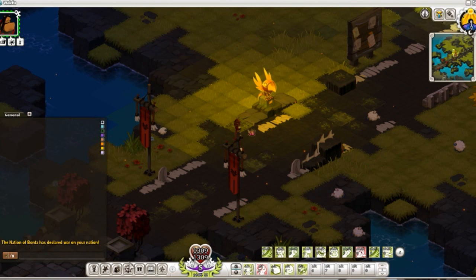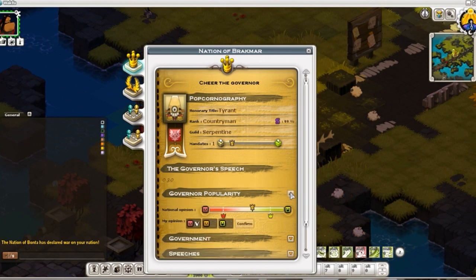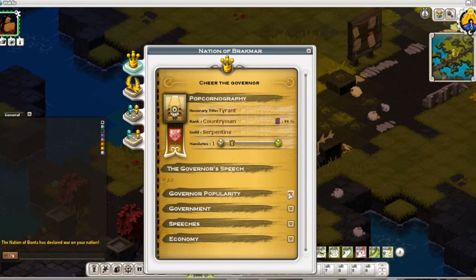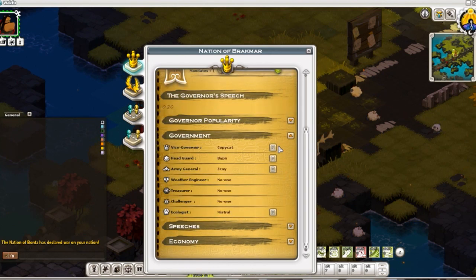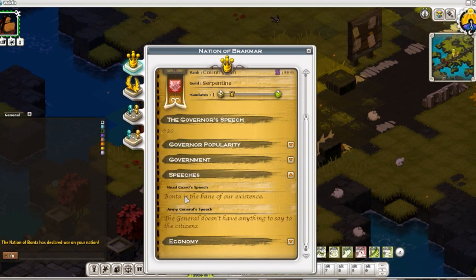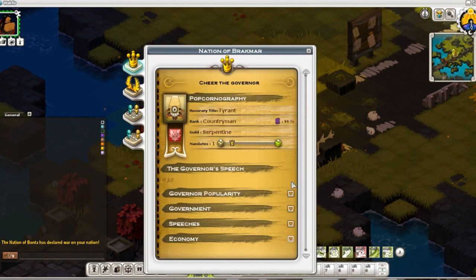The last button in the community tab is the politics button, which is shortcut N. Depending where you are, it'll show your governor, as well as your little nation flag here. You have the governor popularity button, government, who's the heads of government, who you can see their details by clicking the little detail button. You have the speeches of the different people in government, the economy of the nation, how much taxes have been collected, where it's been spent.